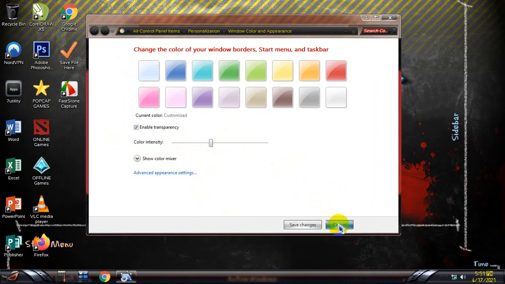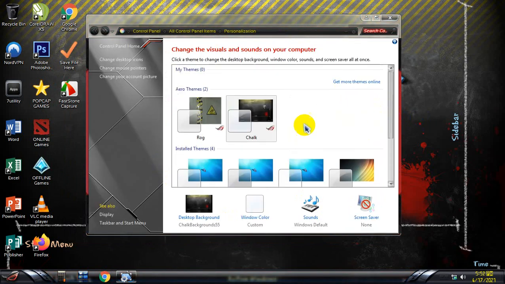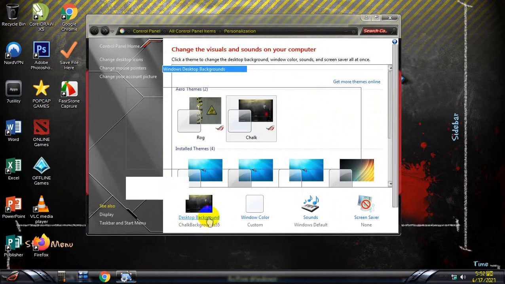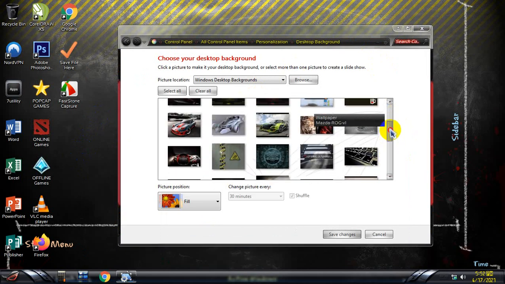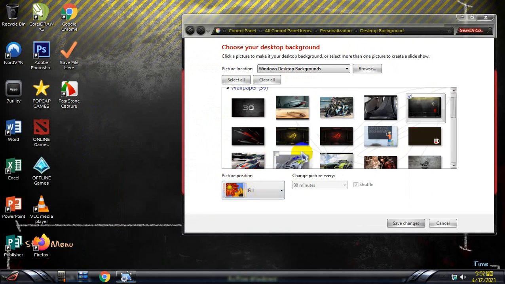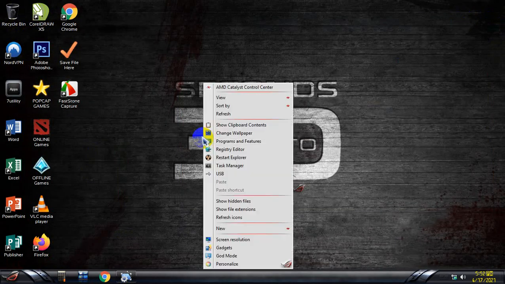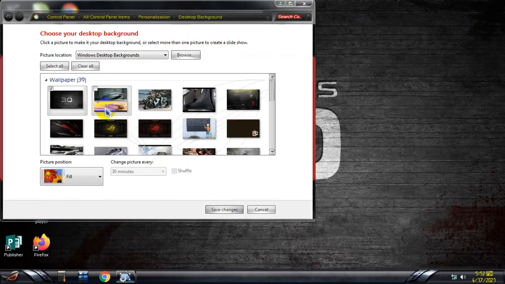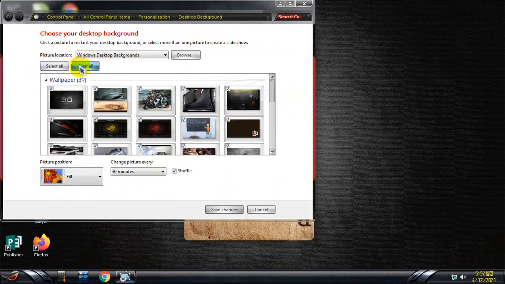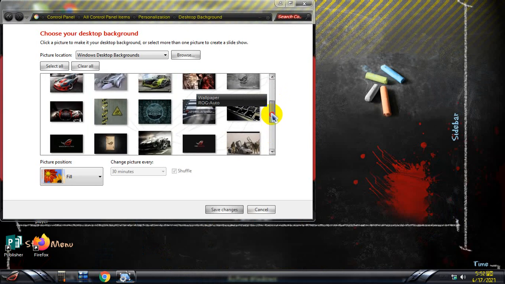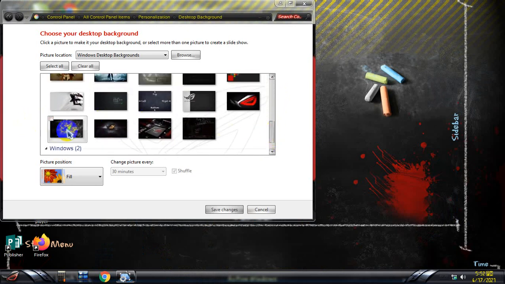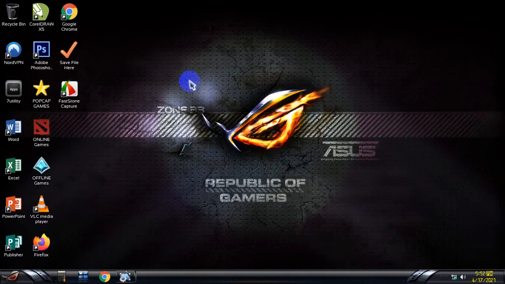Let me show you other things such as the background. You can change the background in this version of Windows, and this Windows ROG has many backgrounds. You can select them all, or clear them all and select only one, depending on your preference. Let me see what I like the most here. Just like this one. As you can see, you can change it, and it's super smooth. It doesn't lag at all.